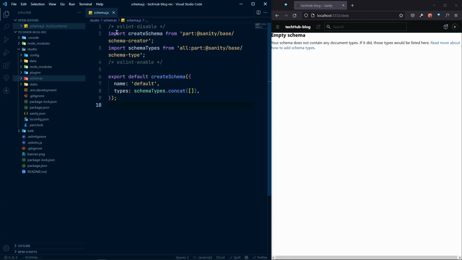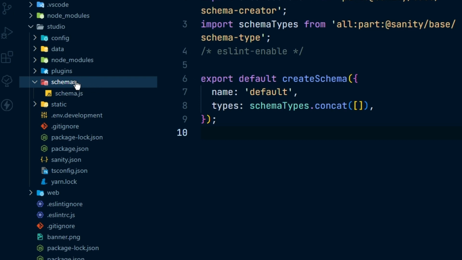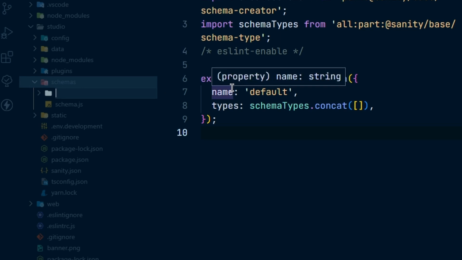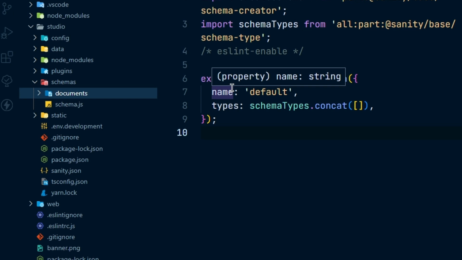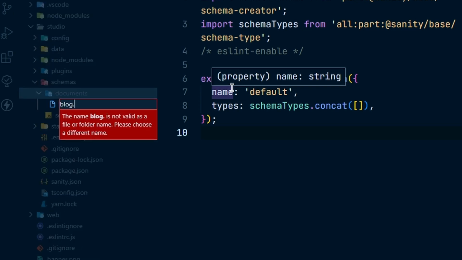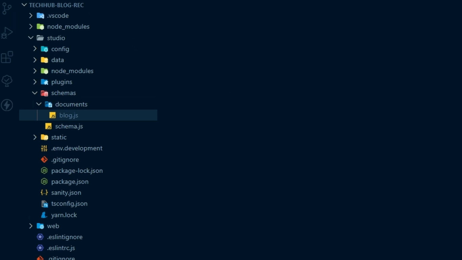Right now we do not have any kind of schema, we just have the default schema, but we can create our custom schema from this file. So here, first of all, let's create our blog schema. Let's create a new folder inside this schemas folder and name it documents. Inside this documents folder let's create our first schema, which is blog.js. So this will be our first schema.